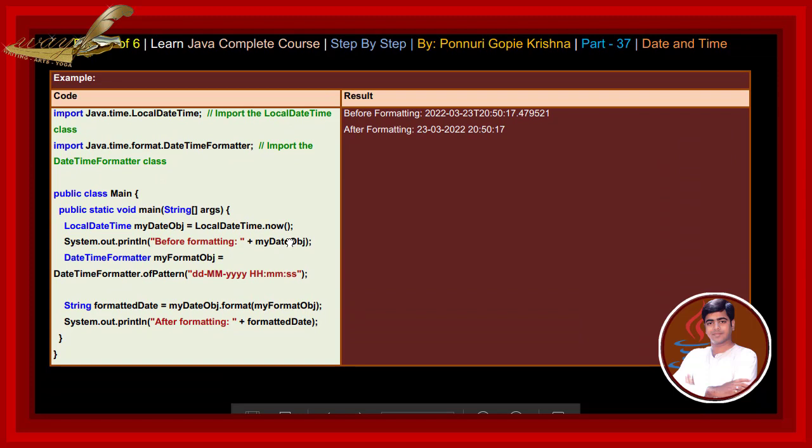See here, while we write and execute this code, we import the LocalDateTime class and import the DateTimeFormatter class. By writing and executing this code, the result printed is before formatting. See here, after formatting, the T was removed.